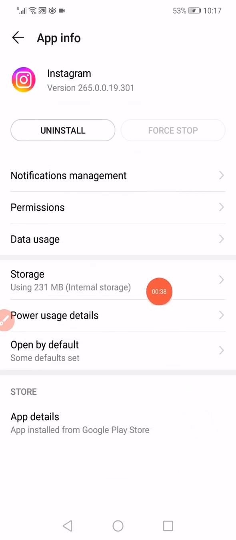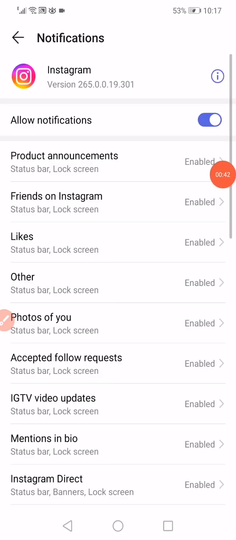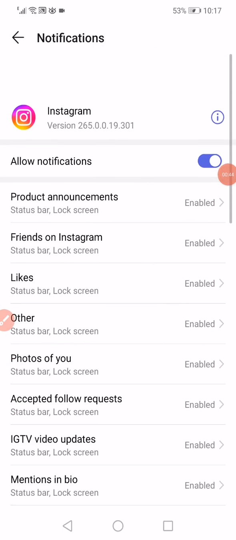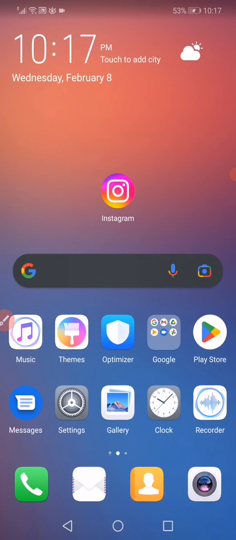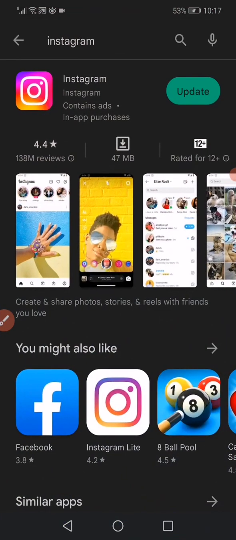Go back, click on the notifications management. Make sure to enable everything and then go into the Play Store, and if you are using iPhone you can go to the App Store, search for Instagram and click on this update option.